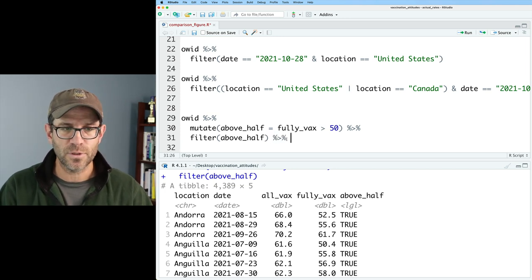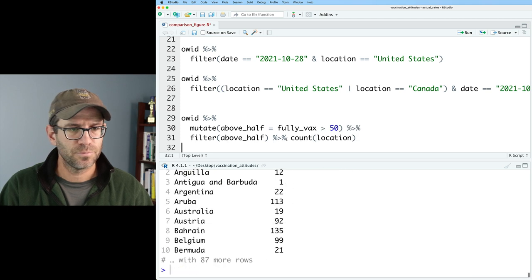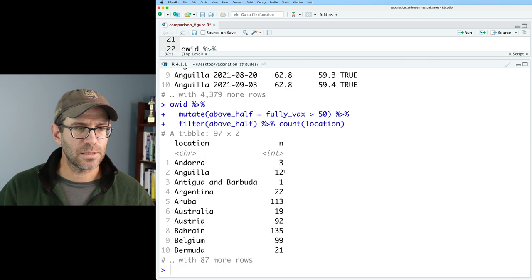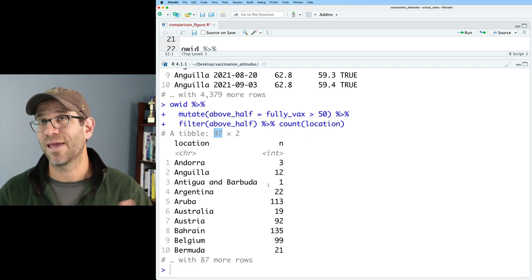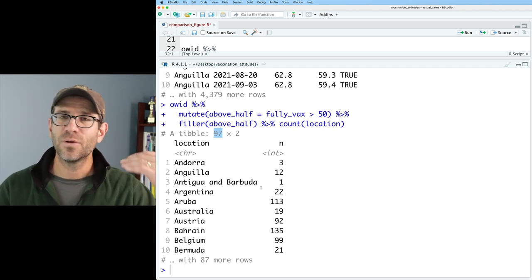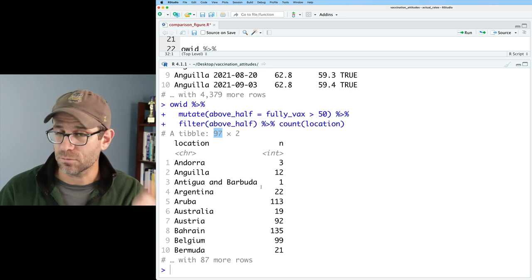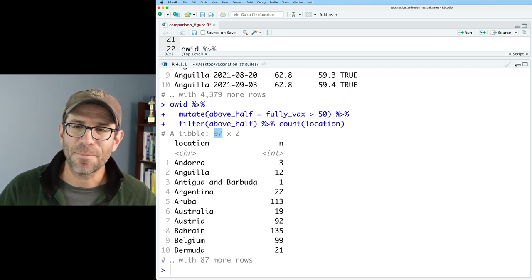And we could again throw this into a count on location. And we see that there are 97 countries that have at least one time point, so I guess they are above 50% in their vaccination effort. So good job, those countries.